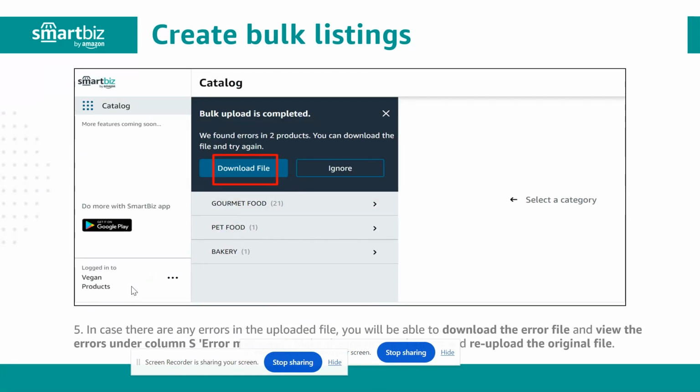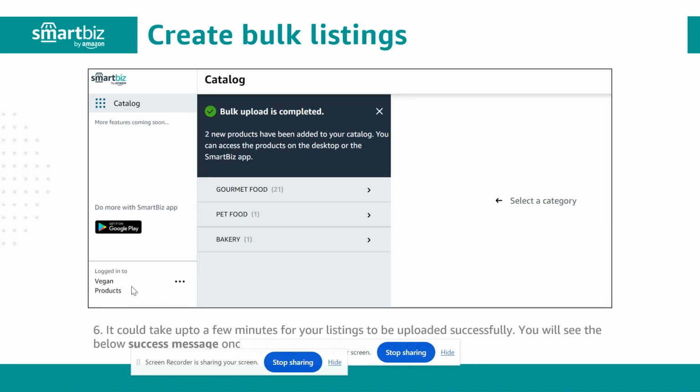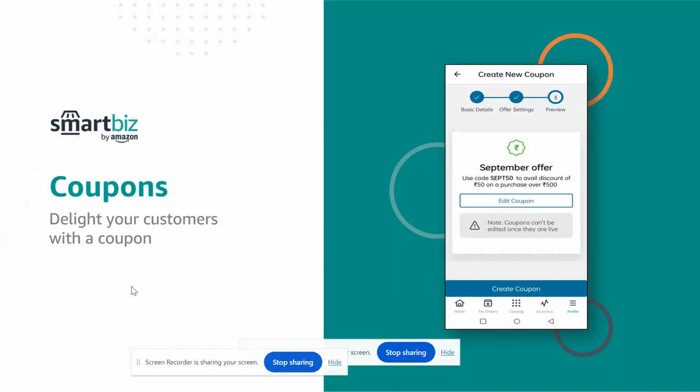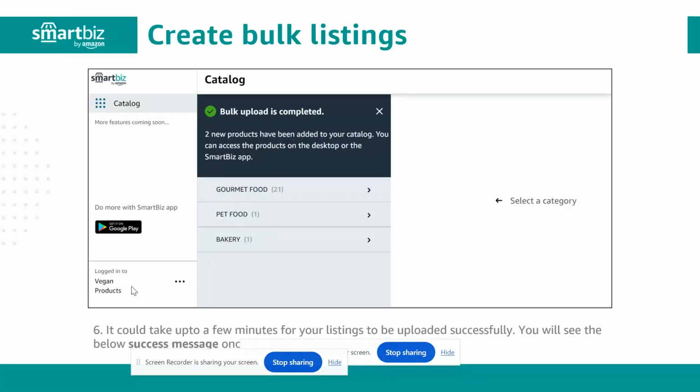और अगर किसी प्रोडक्ट में एरर आता है, अगर वो नहीं अपलोड हो पाते हैं, तो there you will see this kind of message जहां पर it will show कि we have found errors in 2 products. You can download this file and see what exactly was the problem in uploading those 2 products. आप उसे सही करके फिर से फाइल अपलोड कर सकते हैं. आपका अपलोड जब सक्सेसफुल हो जाएगा तो आपको इस तरह का एक मैसेज दिखेगा और इस तरह से आप बल्क अपलोड कर सकते हैं.